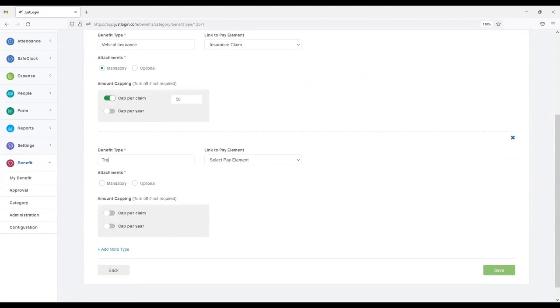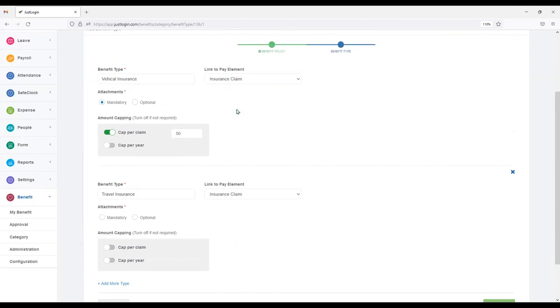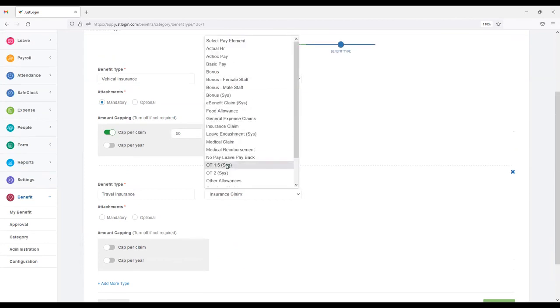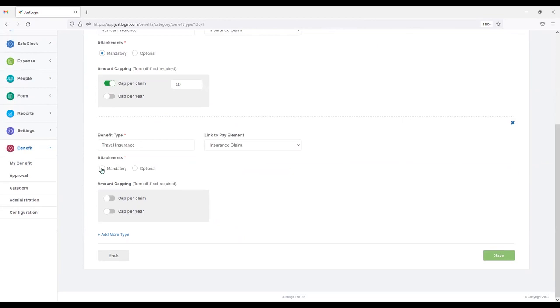This time maybe for travel insurance. And then I'll link it to the same pay element, insurance claim. Of course, if you have multiple pay elements, you can just select whichever you need. Same thing, I need attachments to be mandatory, and I would like to set a cap, a claim of $50.